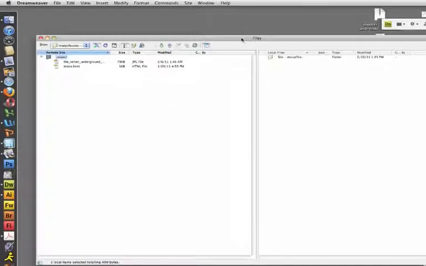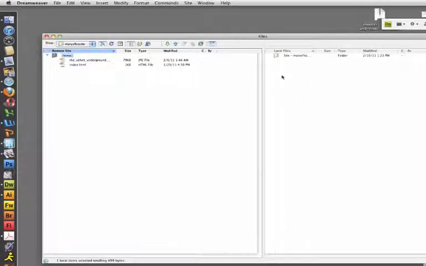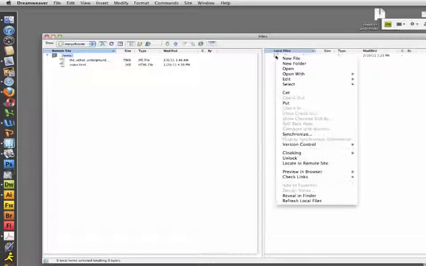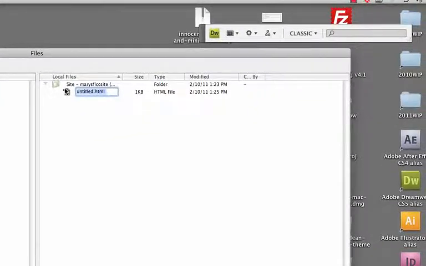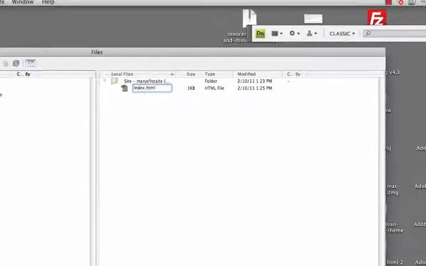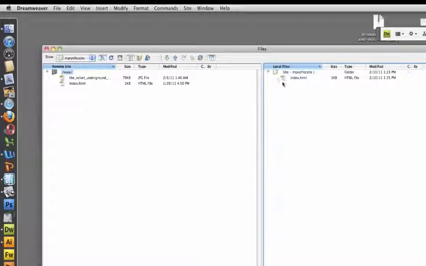Once we have our site set up, we will need to upload a new index file that will contain our placeholder. To start a new file, I like to control-click on this folder and select New File. If you're on a PC, that will be just a right-click. We call this first file index.html. That's always the first file the web browser is going to look for.